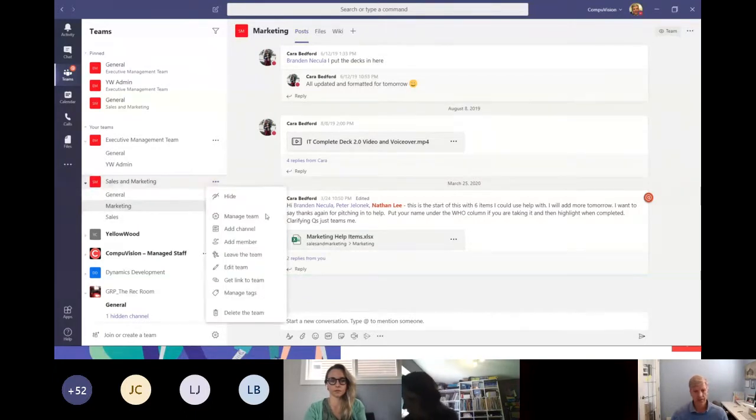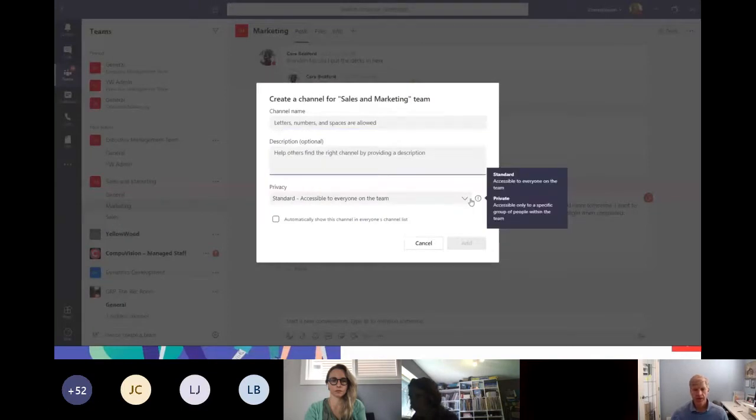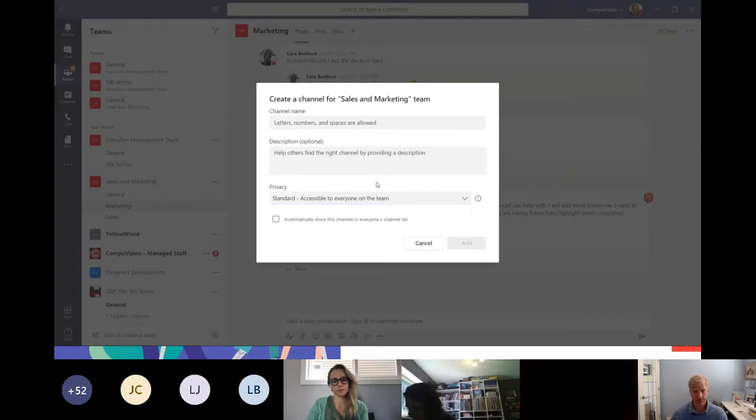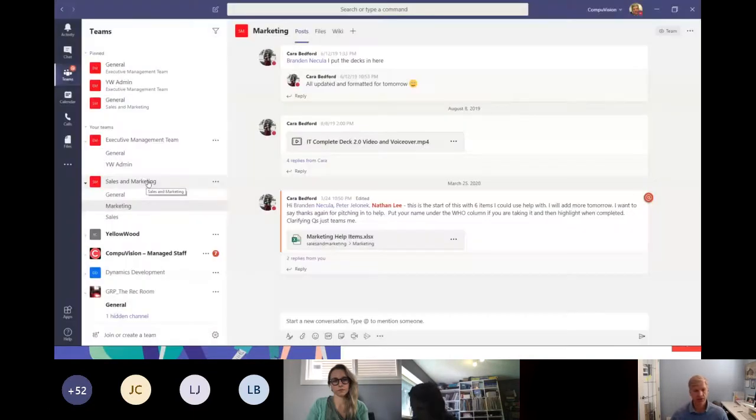To do that, again, the same thing applies. You go down, you click on the three dots, go down to Add Channel. You click on Add Channel, provide a name and a description, and then you indicate whether you want everyone on your team to have access to that channel, or if you want to make it a private channel, then you can do so and specify only the specific individuals on your team that you want to participate in that channel. Fairly straightforward and very clean interface to manage and to work with.